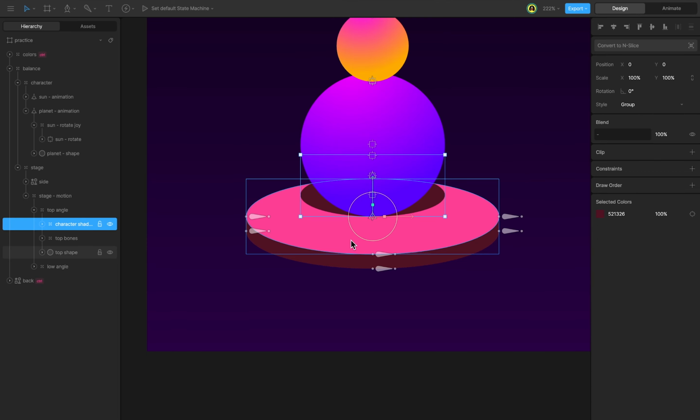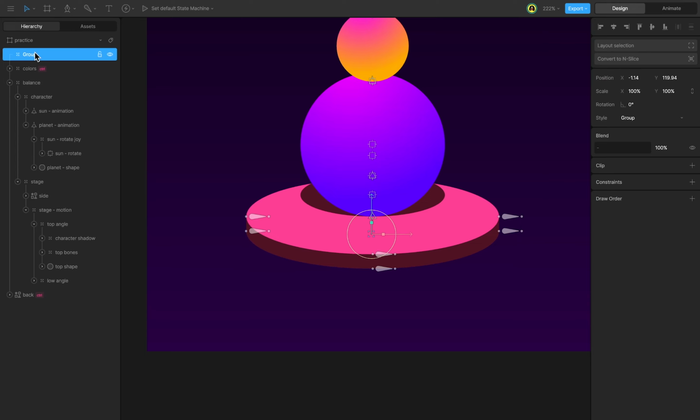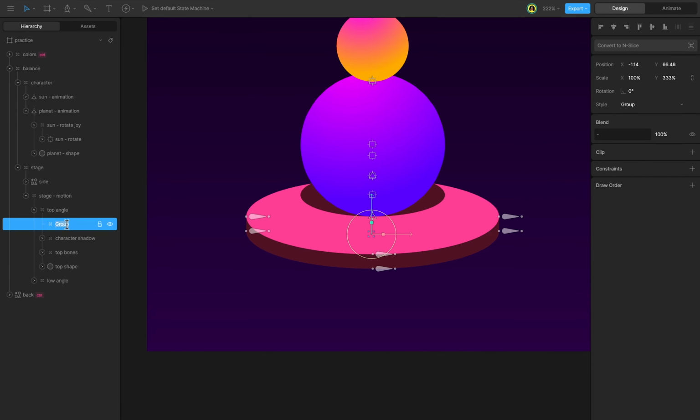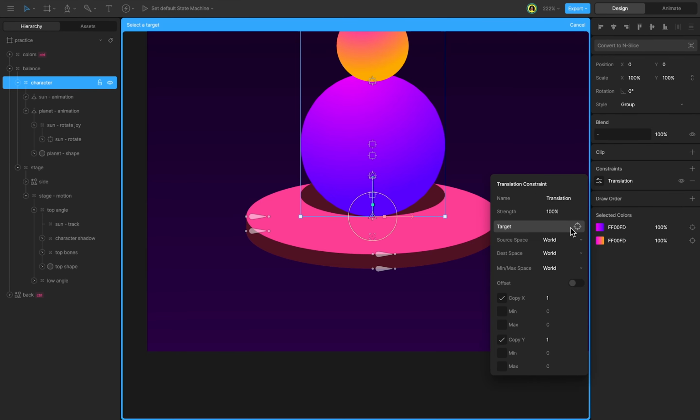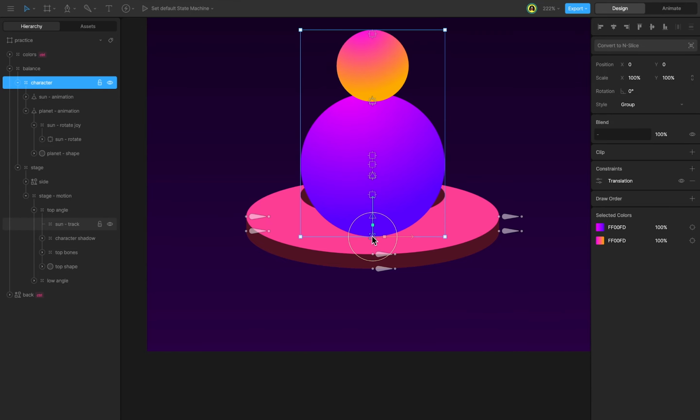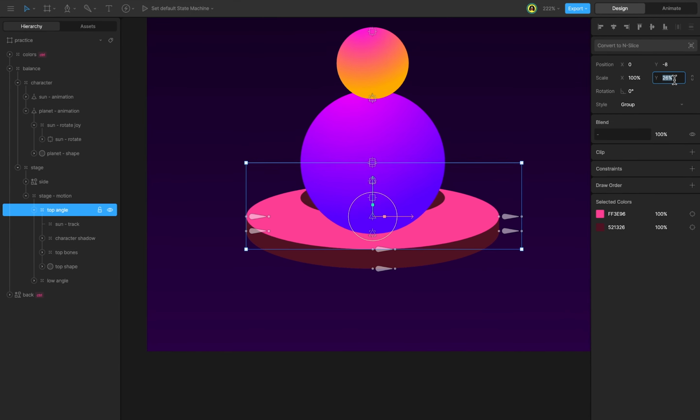To make the character follow the platform's movement, create a new tracker group and move it inside top angle. Select character and bind it to Sun Track using a translation constraint. Now the character follows the perspective angle.